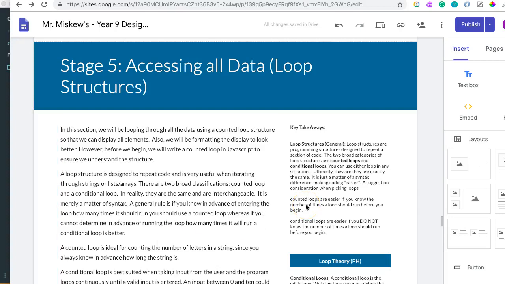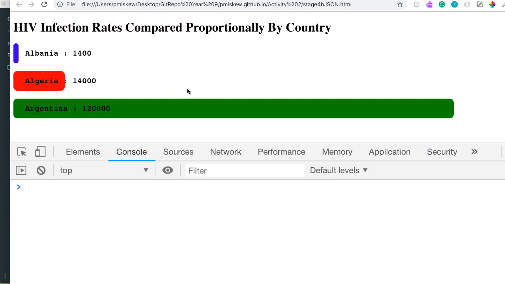Hello. In this video, we are going to continue to develop our sample site. The goal was to end up having a site that displays the HIV infection rates compared proportionally by country. So at the end of stage 4, we ended up being able to display 3 countries.